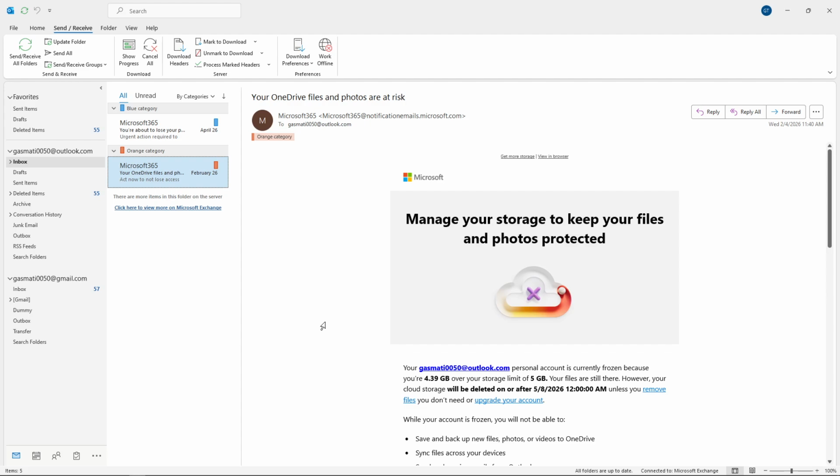Today I'm going to teach you how to turn notifications on or off in Microsoft Outlook. This is incredibly useful if you want to control when you're alerted about new emails, helping you stay focused during important tasks, or ensuring you never miss critical messages. Let's walk through the process step by step.